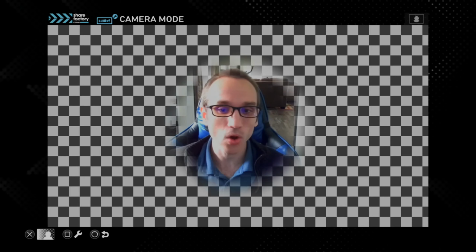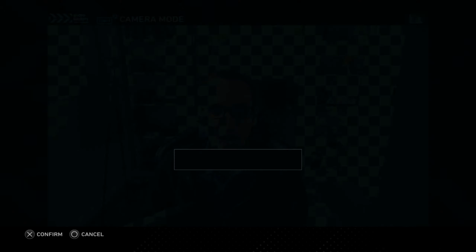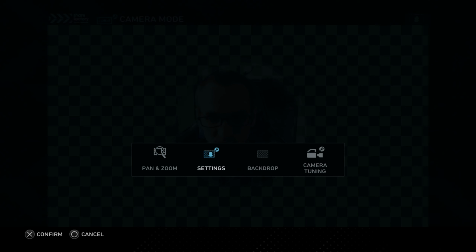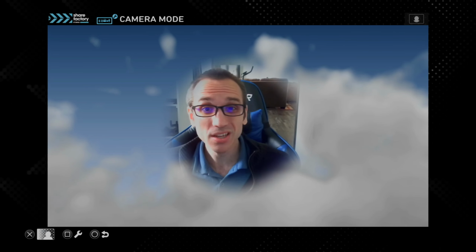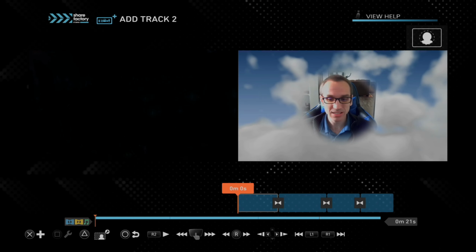Now you do have a bunch of settings under here. If you press X, you can go to a cutout, you can go to a green screen or a white screen, and you can add even a background under the cutout or the green screen. Let's go to backdrop here and add a backdrop and just add some clouds or something like this, and you can kind of make it cool and customize. So you can look at those different settings and see how you want to set it up.